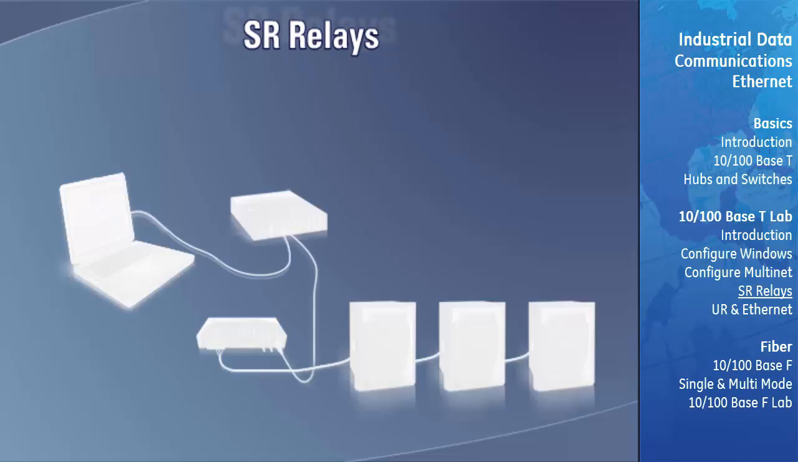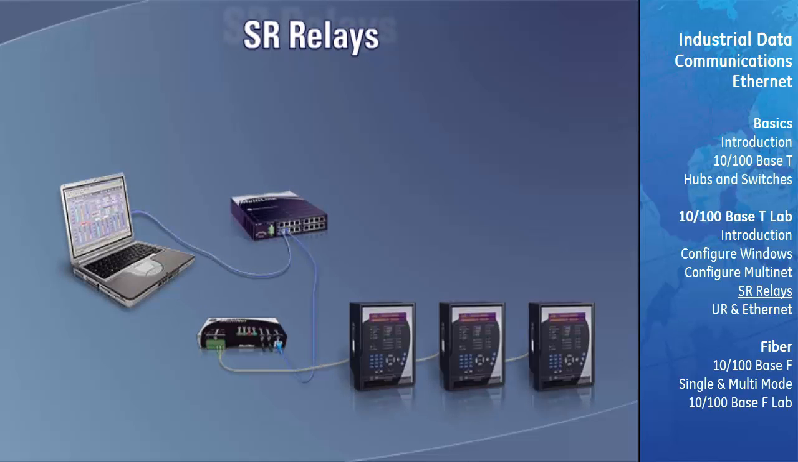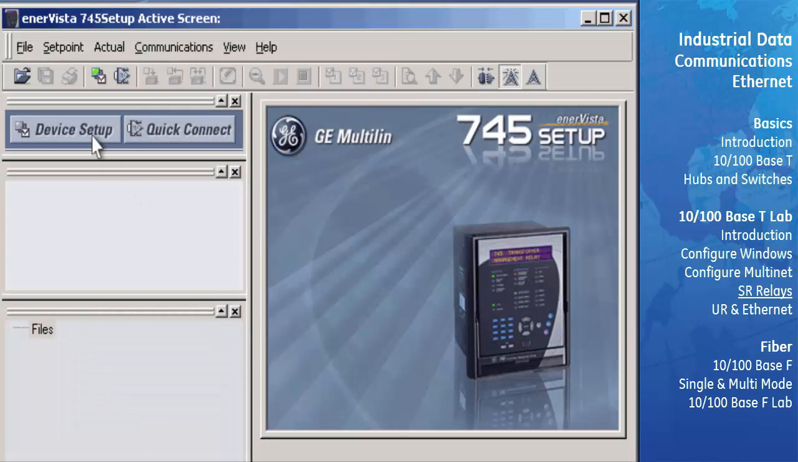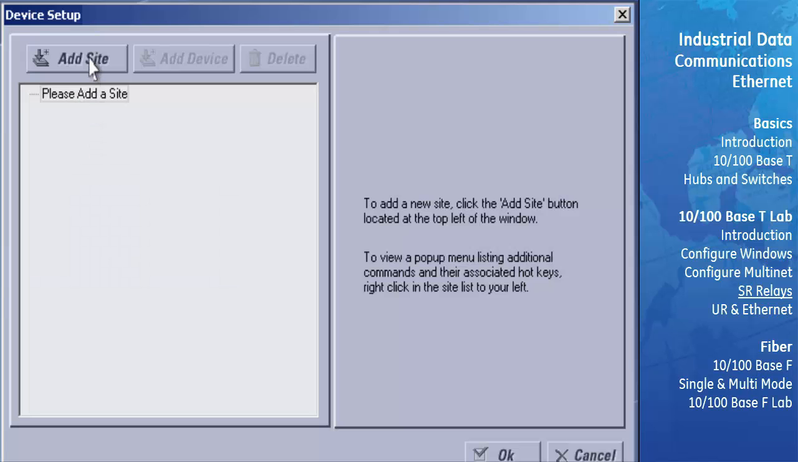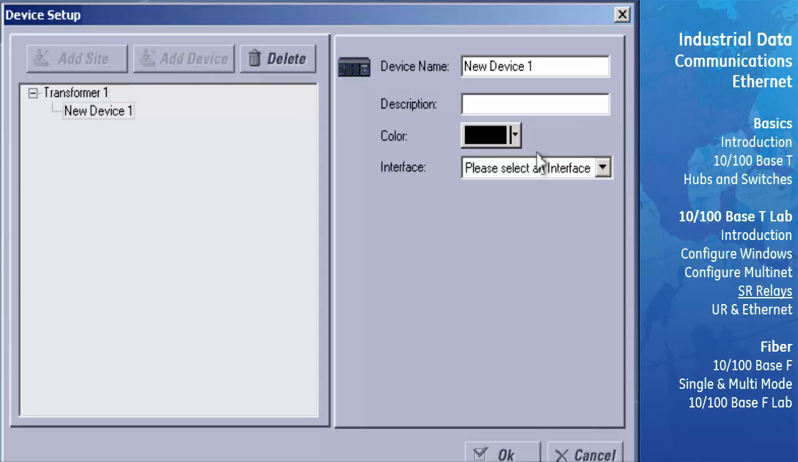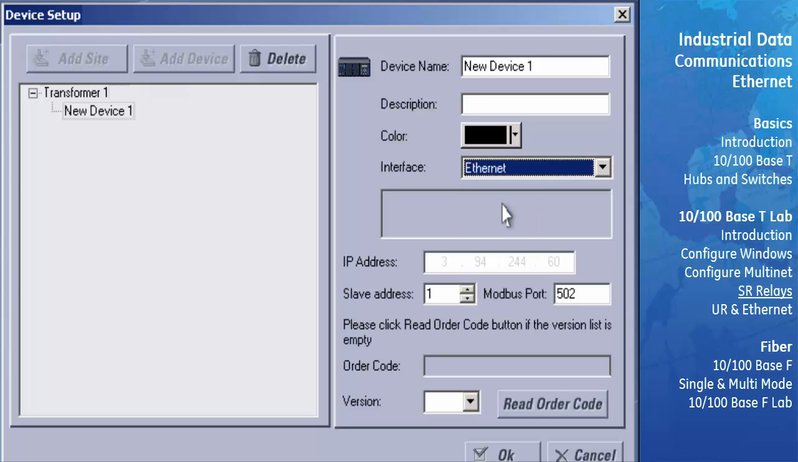The last step is to confirm communications to each SR relay. Launch the appropriate SR software and go to the Device Setup menu. Select Add Site, and then select Add Device. Set the interface to Ethernet. Enter the IP address of the MultiNet and the slave address of the SR relay. The order code and firmware version can be read from the relay itself to fill in the last two fields.